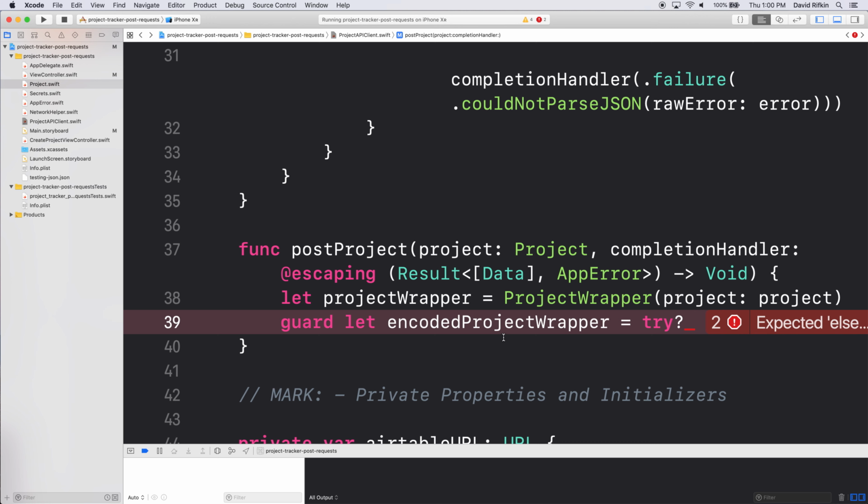So I'm using a guard let with a try here. Weird, huh? I am trying to do this. I'm trying to encode my project wrapper. What do you think the function to encode something is?